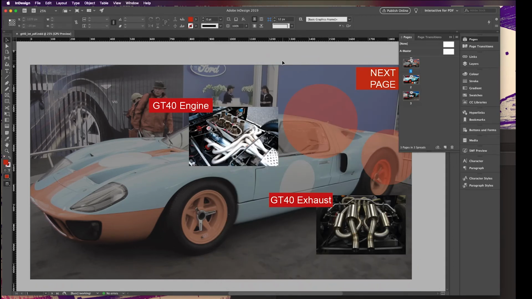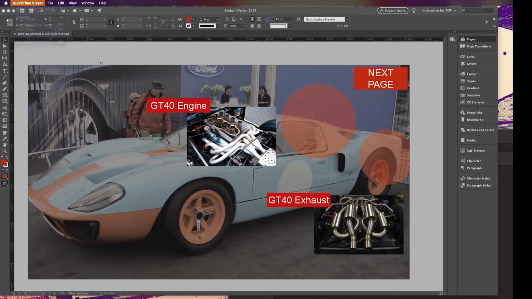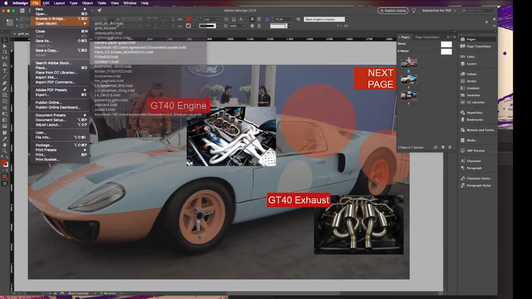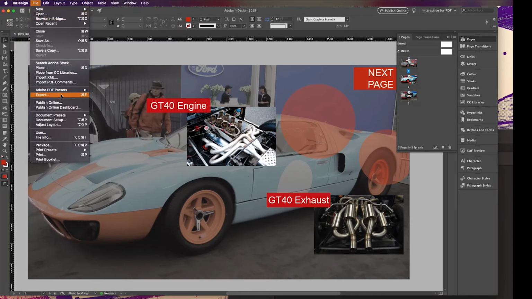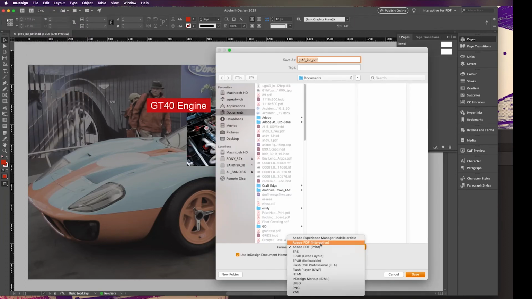So save your document. And the next thing we've really got to do is export. Go on File, Export, and you've got the options down on the bottom there, so Adobe PDF, and you've got Adobe PDF Interactive. If you just have it as a regular PDF, none of the interactive features are going to work.